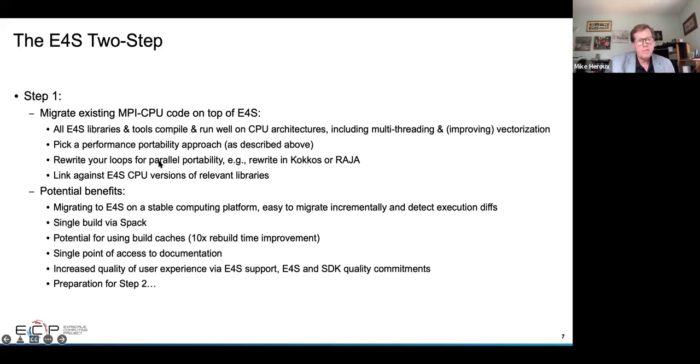So what are some benefits? Well, migrating to E4S on the stable platform, you can start using Spack if you're not already using it. It's a great meta build tool, including for your own software and the tools that you manage. If you tap into the Spack build caches, rebuild times we see generally go down by a factor of 10, because what Spack will do is it'll remember any build of a signature in the build tree that it has done before, and it'll pull in that binary for you rather than rebuild it.